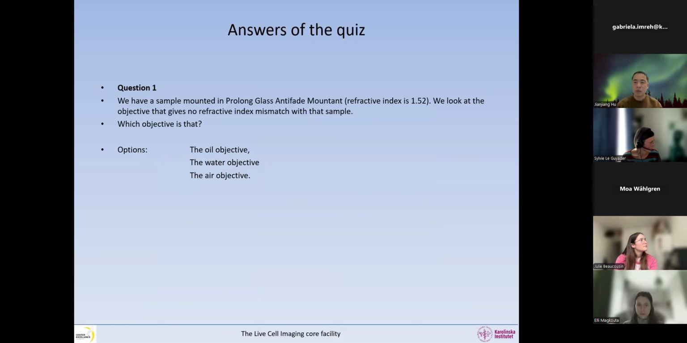The first question for all groups is quite straightforward. If we have a sample with a mounting medium of ProLong Glass Antifade Mountant, which has a refractive index of 1.52, and we need to use an objective that gives no refractive index mismatch with the sample, what kind of objective should we choose? I hope all the groups have the correct answer after Sylvie's lecture and my introduction for the workshop.